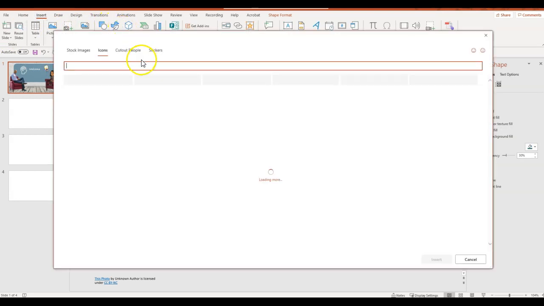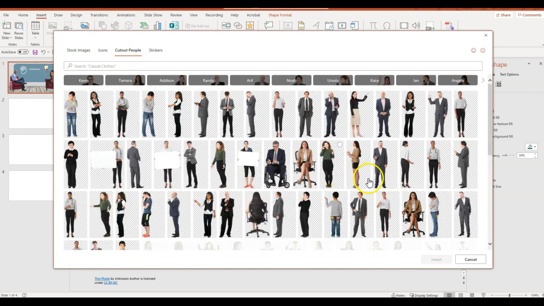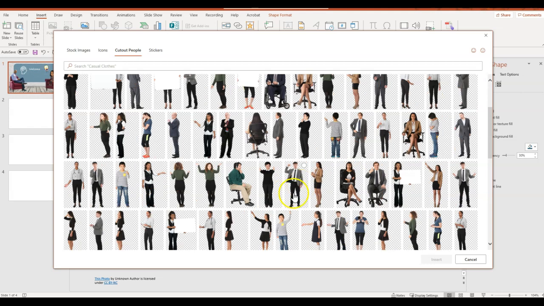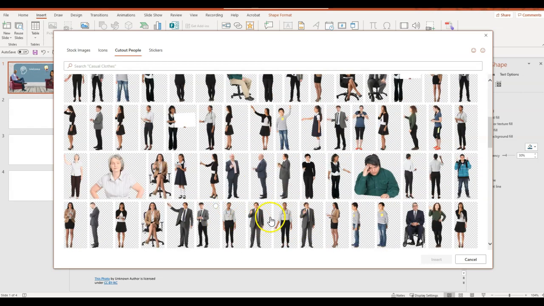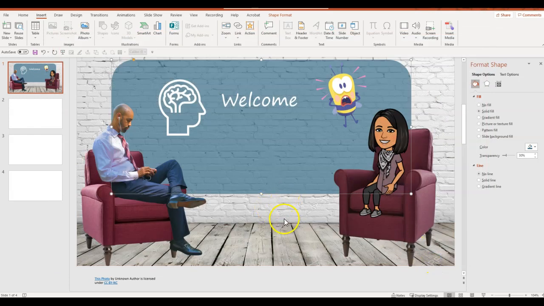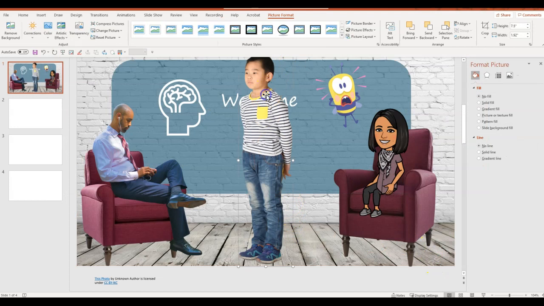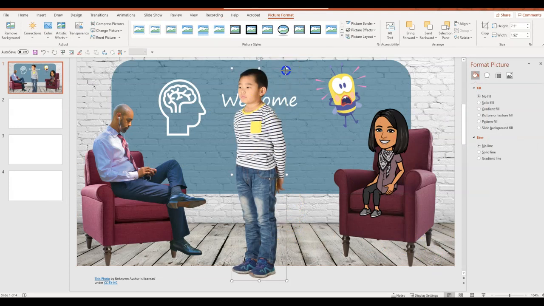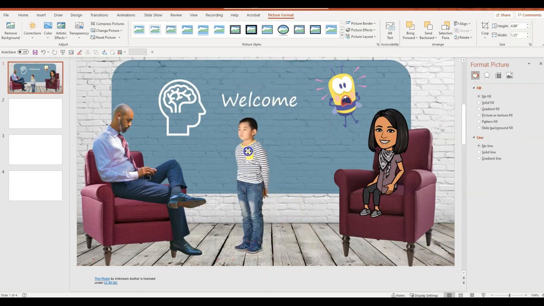And then I'm going to go ahead and insert, let's see, I'm going to icons. I'm going to insert cutout people. Who do I want to insert? I am going to insert somebody, let's say, this little kid right here. There you go. He's been inserted. So he's kind of looking at this guy and thinking, what is he doing?